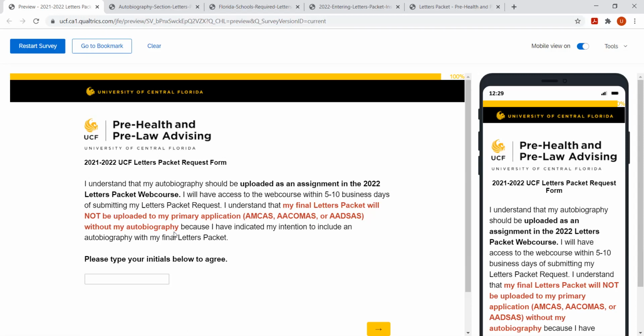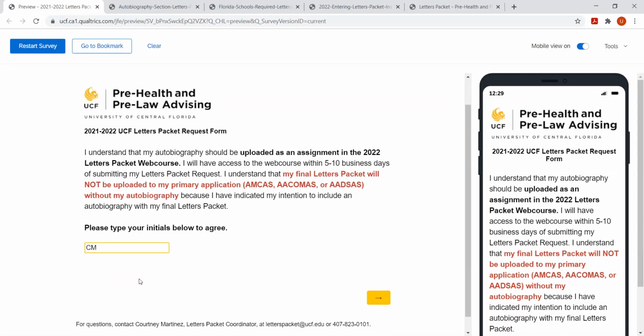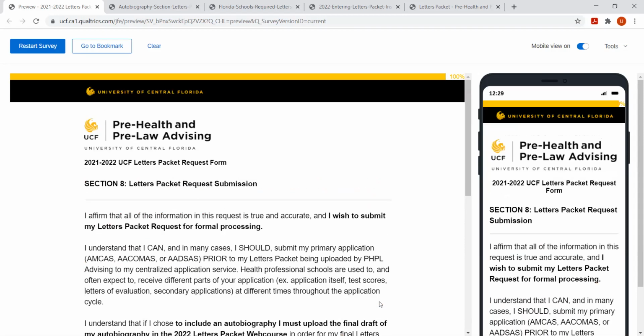We're not going to email you and ask you for your autobiography. That's all going to be on you. So this is just a reminder that it's your responsibility to make sure that you get this in. You have more flexibility and time to work on your autobiography if you want to include one, but just be aware you don't want that to be something that delays you in this process. So just put your initials at the bottom.